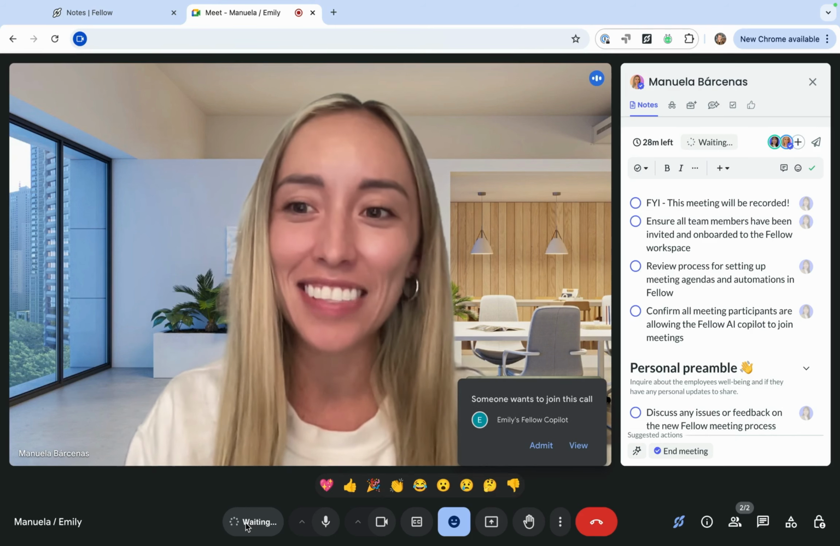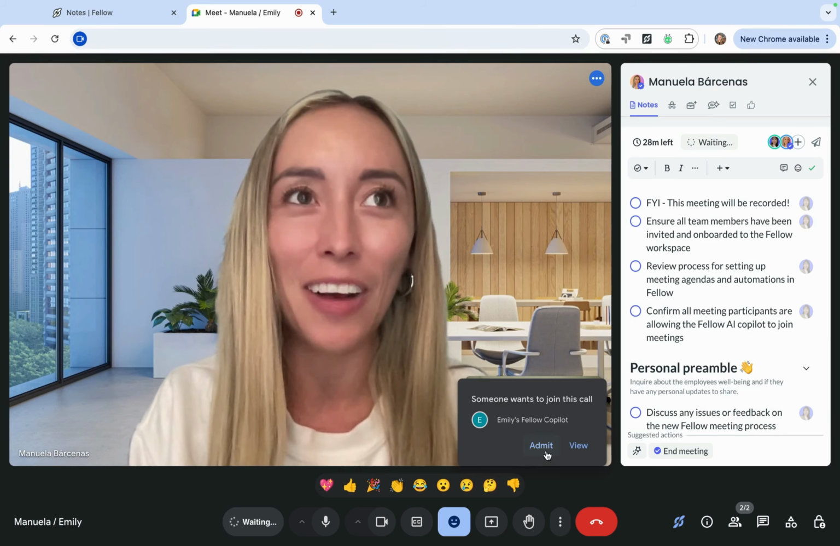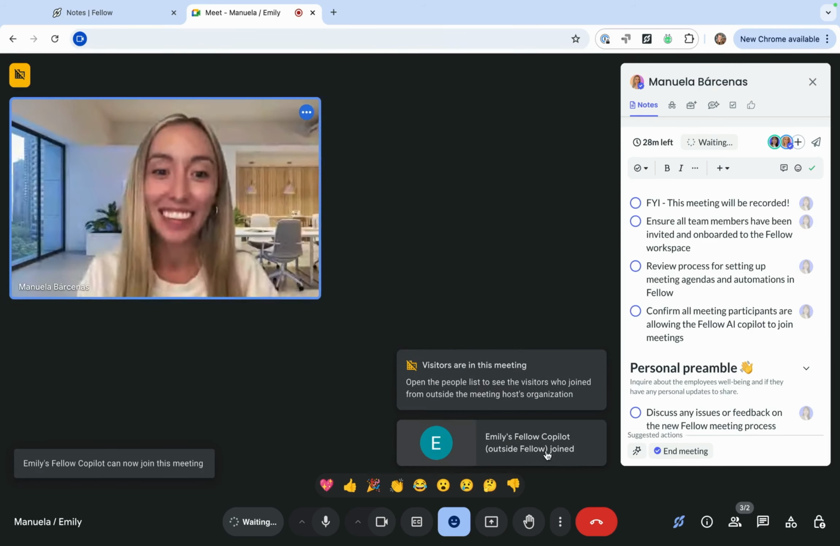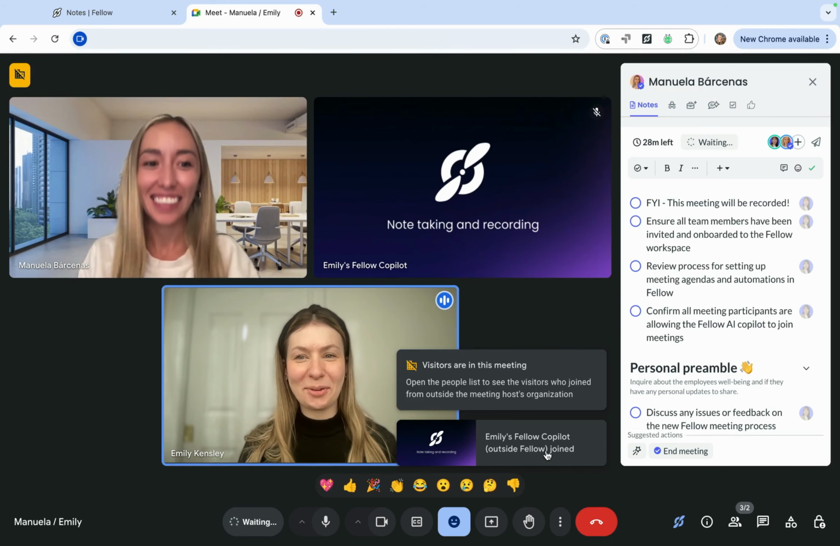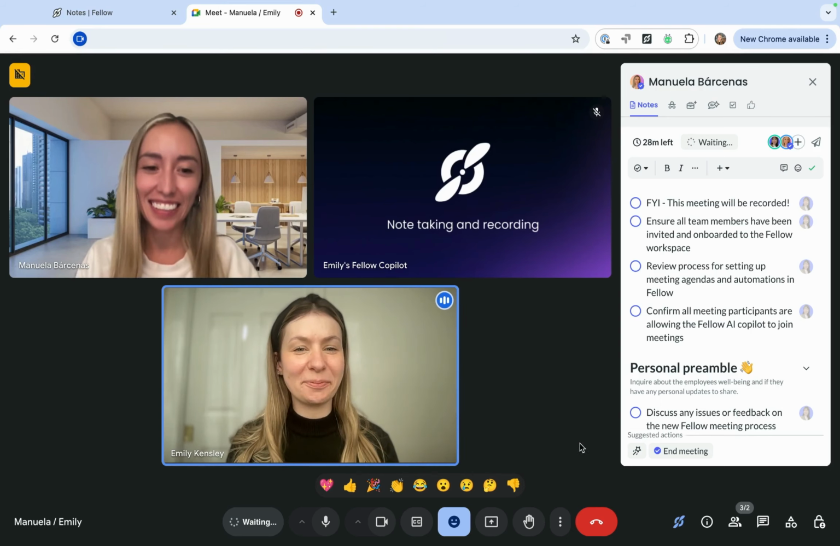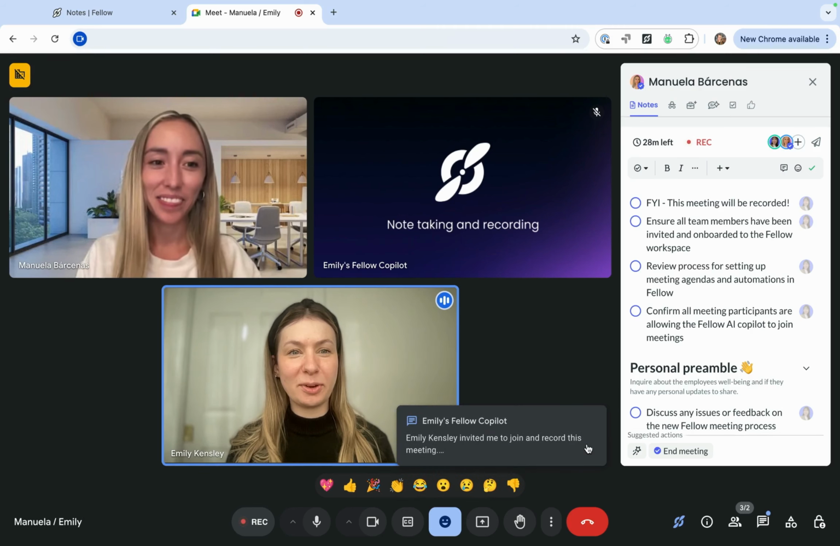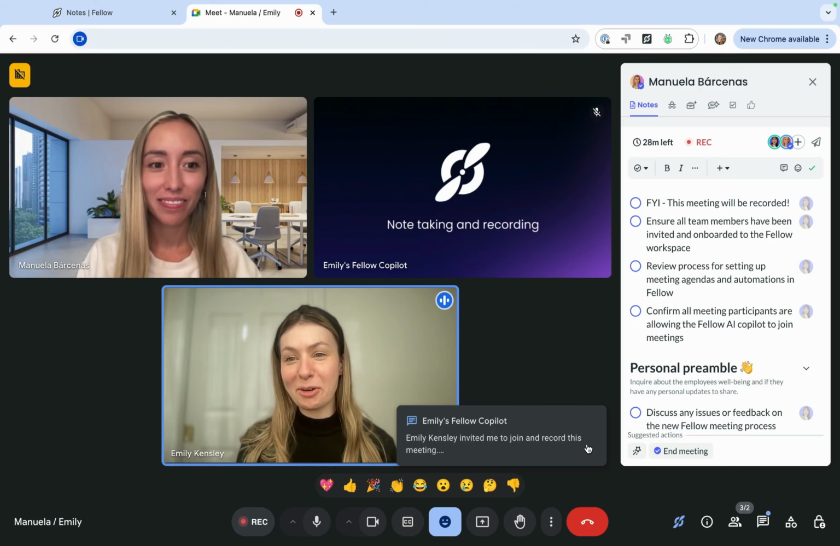When you're in the meeting, Copilot will always ask to join the call first, and you can admit them to the call whenever you're ready to start the meeting. If at any time during the meeting something confidential comes up or you need to discuss something you don't want recorded, Fellow has the ability to pause the recording, and Copilot will stop recording for however long you choose until you're ready to pick back up the recording.